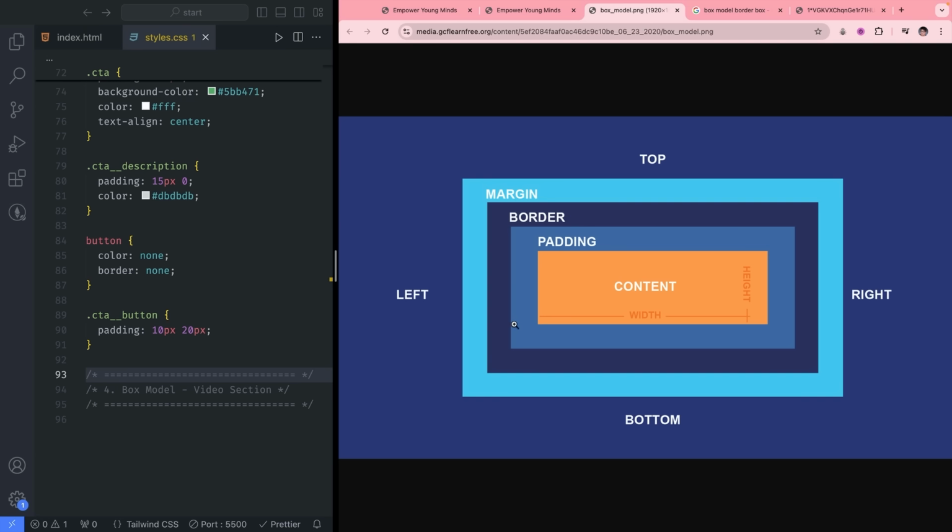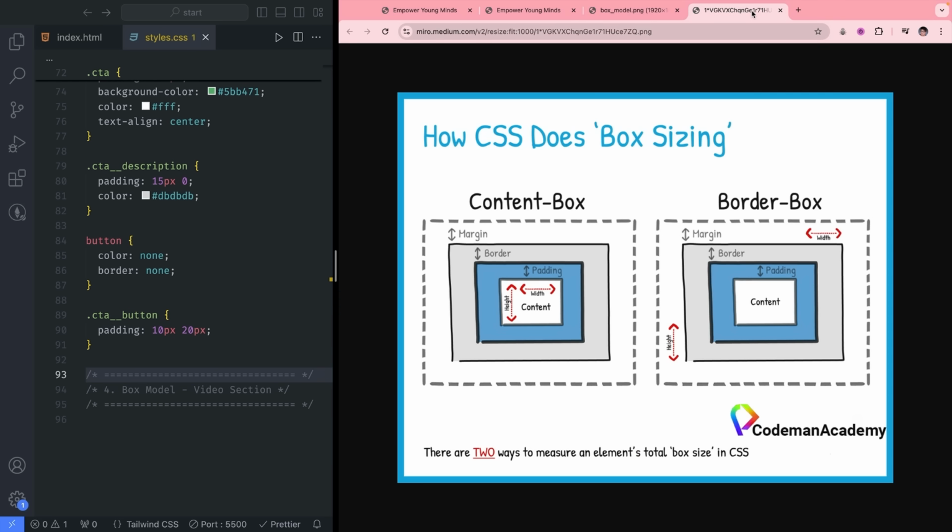But sometimes people like to include border and padding as part of the width because it makes more sense to them. Because if you have an image with a border and some padding, generally you want that image to be 300 pixels, but you want the border and padding to be included in that 300 pixels. That's where people use border-box.